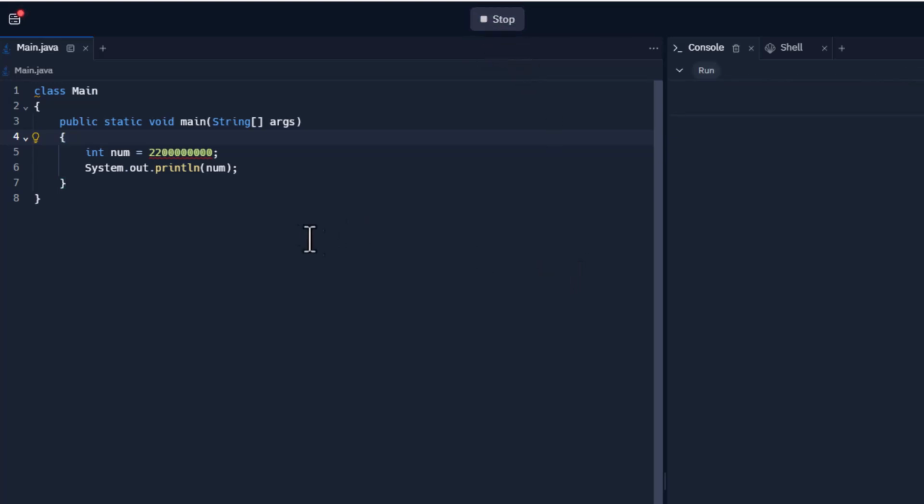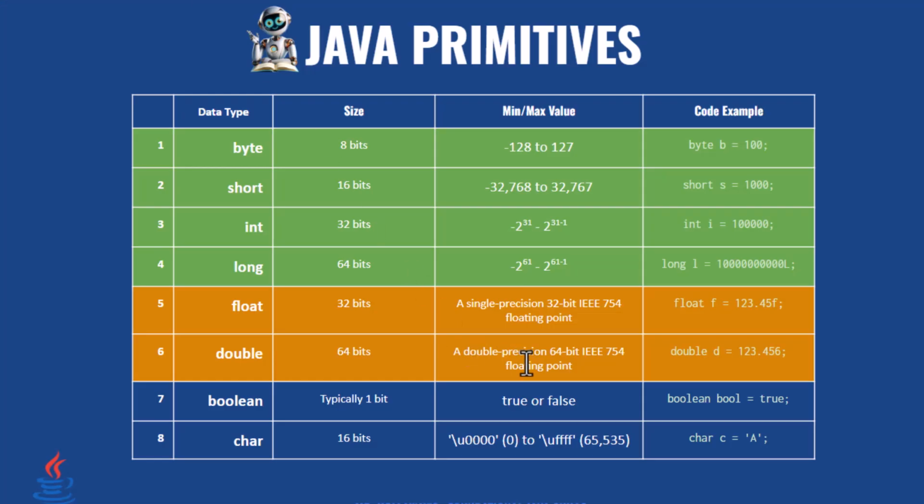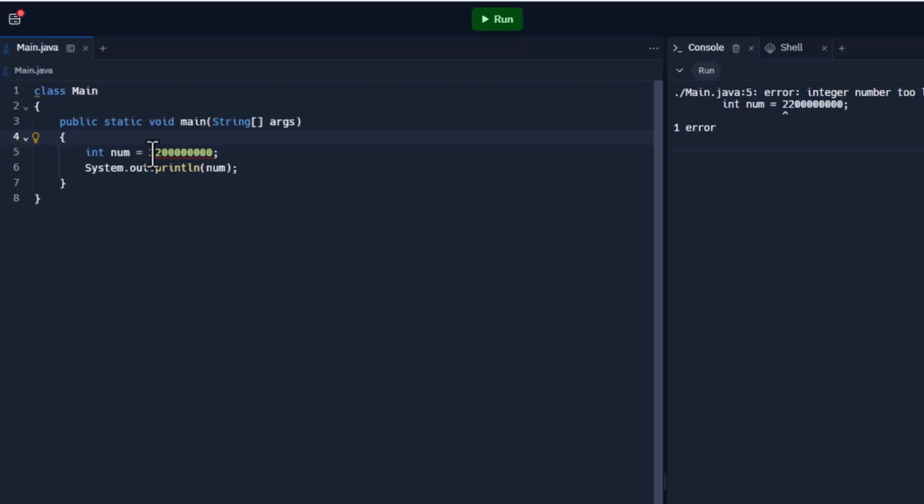So let me just go ahead and click run anyway. Again, it says integer number is too large. And if you remember, if we go back to the chart, it is 2 to the 31st. So if you look here, it's 2 to the 31st minus 1. Okay, so let's come back in here and let's correct this.